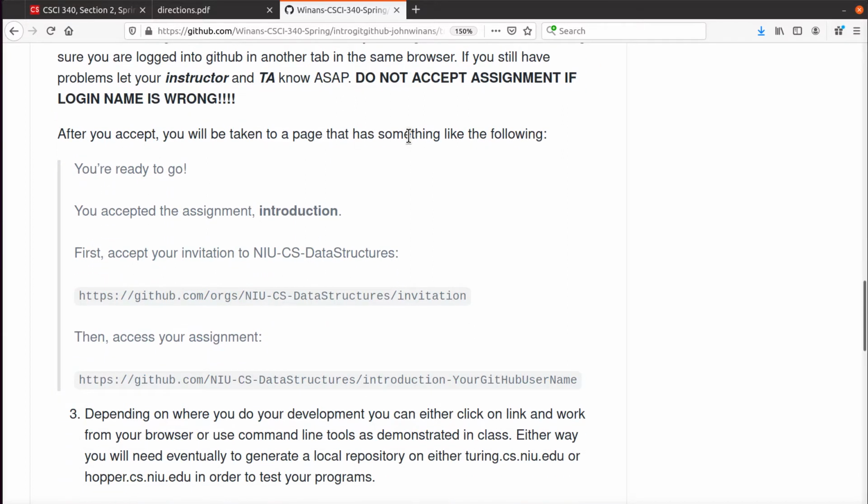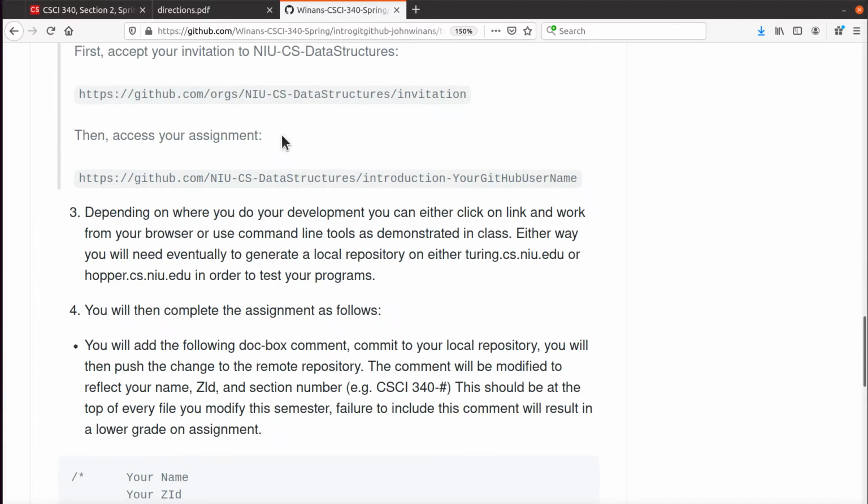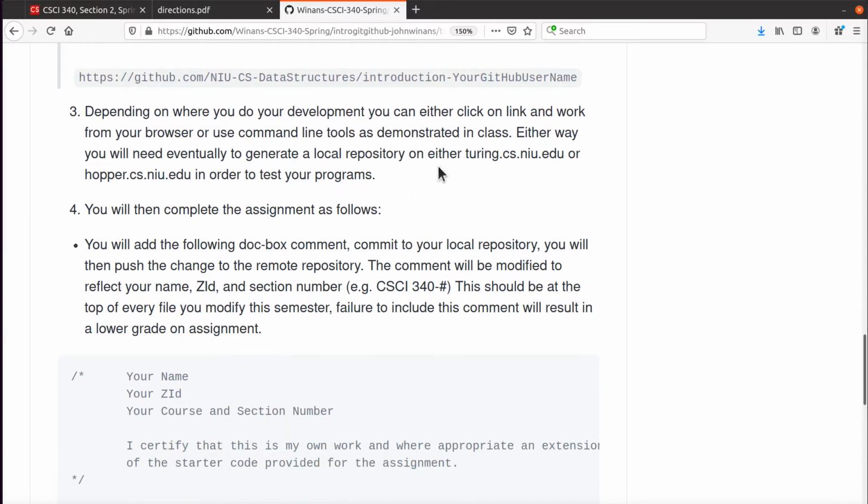Once you accept the invite, you're taken to a page. We saw all this happen. And this is what we were looking at before, the introduction. Okay. What does it say? Click on the link and work from your browser, or use the command line tools as demonstrated in class, which is what we're doing right now. If you want to go surf around the internet and find graphic tools and things, knock yourself out. I'm going to use the command line version.